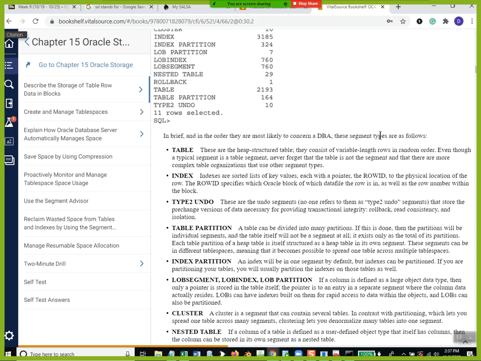Never forget the table is not a segment, and that there are more complex table organizations that use other segment types. Indexes are sorted lists of key values, each with a pointer, the row ID of the physical location of the row. Row ID specifies which Oracle block of which data file the row is in, as well as the row number within the block.